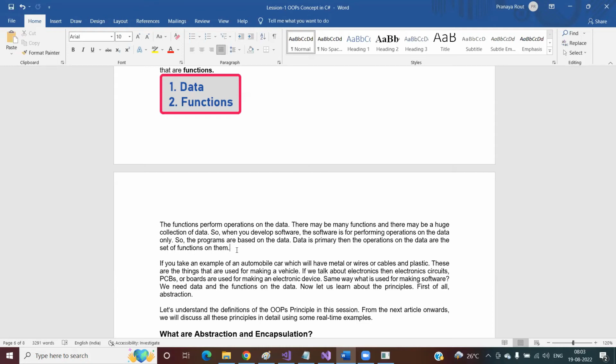So if data is not there, then nothing is there. If you lost the data, you lost everything, right? If you have data and if you lost the function, then you can create the function, right? Suppose you are developing one application, and that application crashed or that application code is deleted, then you can create the application again.